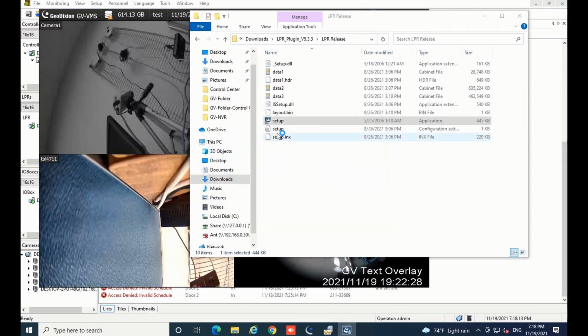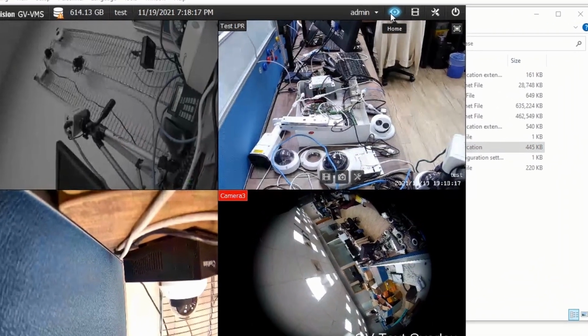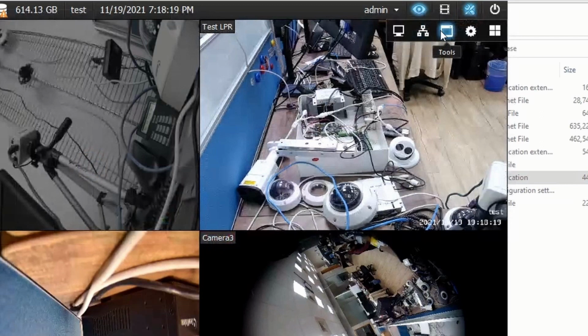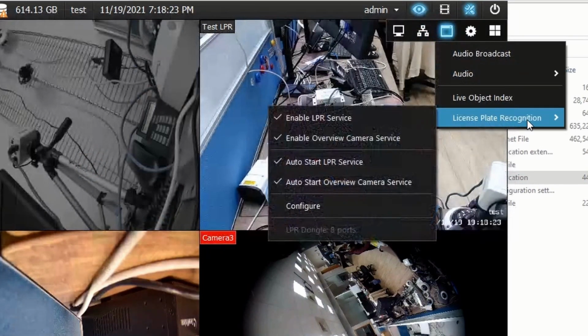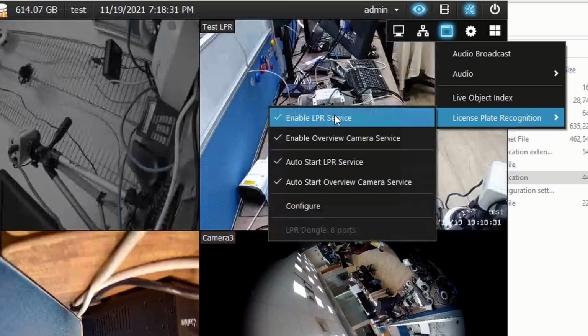After the LPR plugin installation, go to the BMS home toolbar, and under the tools tab a license plate recognition tab appeared. So you are going to enable the LPR service and all the services underneath to be able to connect to the LPR.